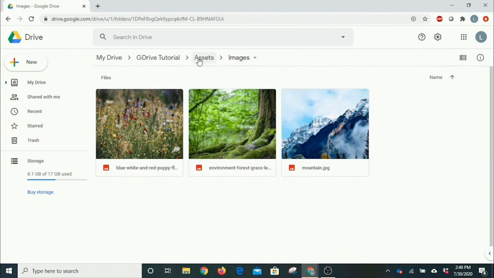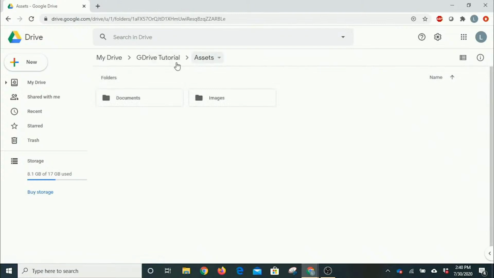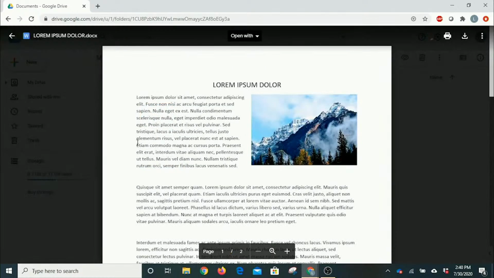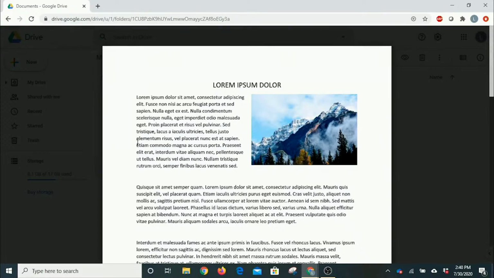All right, so let's go back to our Assets folder, and then back into Documents to the Word document that we uploaded just a minute ago. So when we click on the Word document, it doesn't open it up in Google Docs. It opens it up here in what is called a Preview Lightbox. This gives us a preview of the document, but we can't really edit it right here.